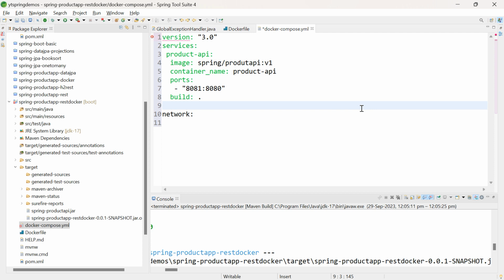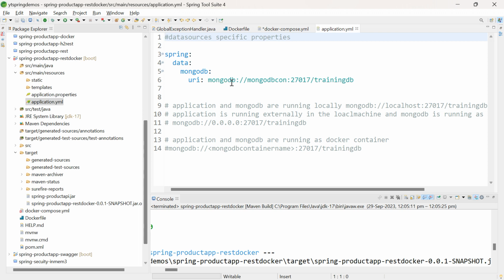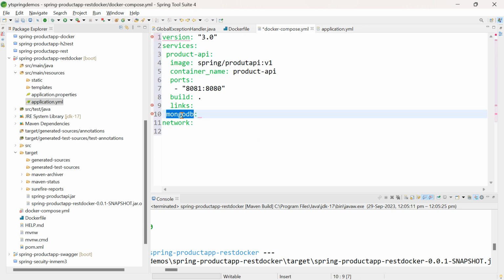Next, this product API depends on MongoDB, so I need to provide the name of the MongoDB container also. We have not created it. Once it is created, we will add it. So the next service that I want to add is MongoDB. You can give the name as MongoDB or any other name, but if you notice in our application, in src main resources in application.yaml, we chose to use the container name as MongoDB-con. So I will use the same name over here.